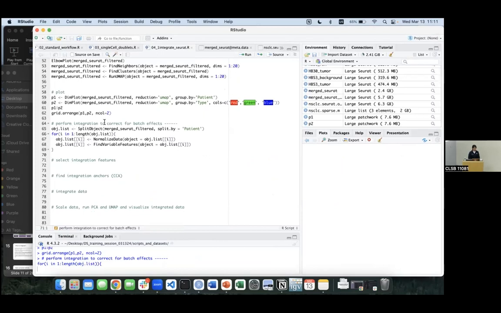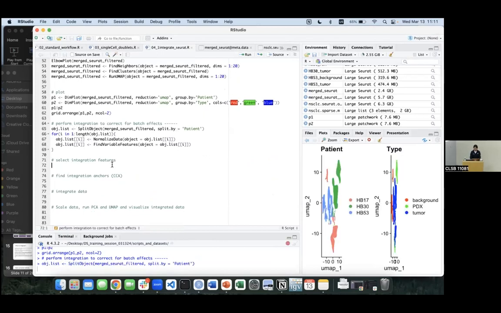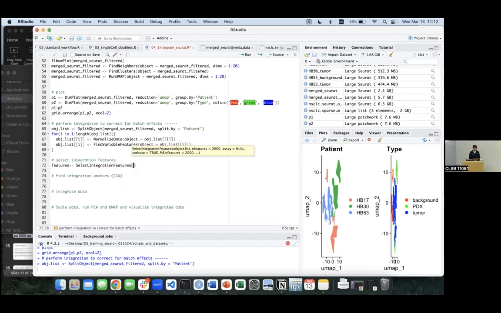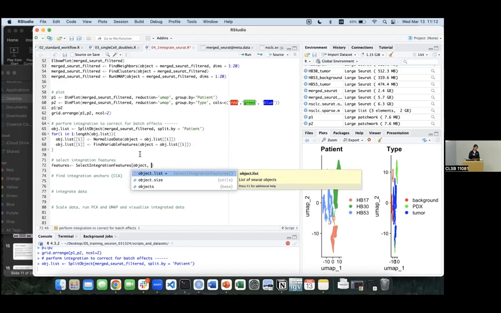Here, let's perform integration to correct for the batch effects. And then we can select the features. There's a function called SelectIntegrationFeatures, which is canonical within Seurat. These are the features it's going to select for batch correction or dataset integration.